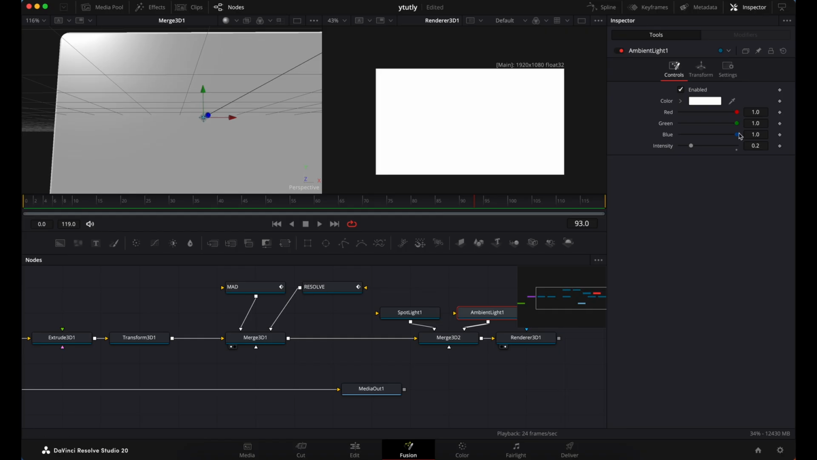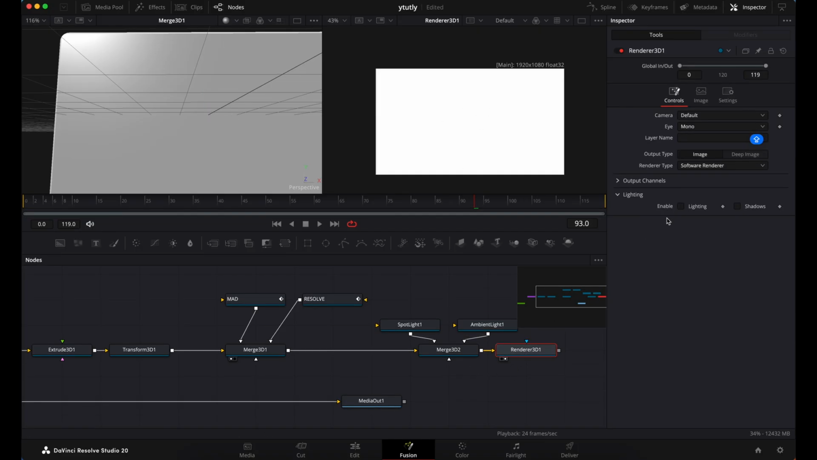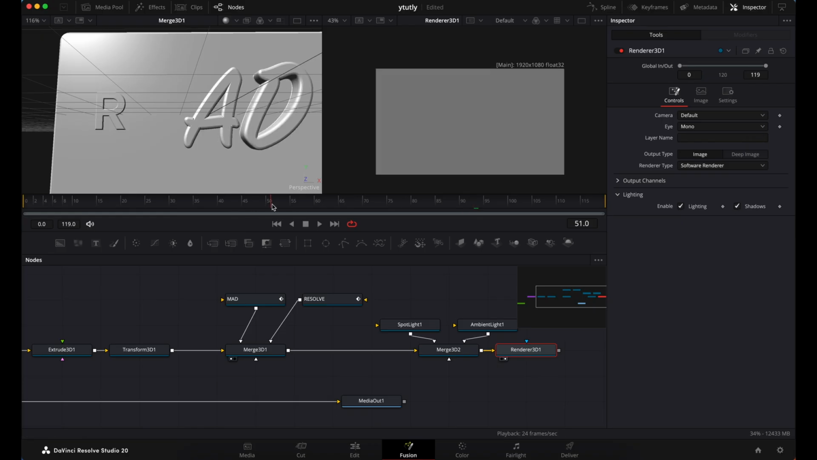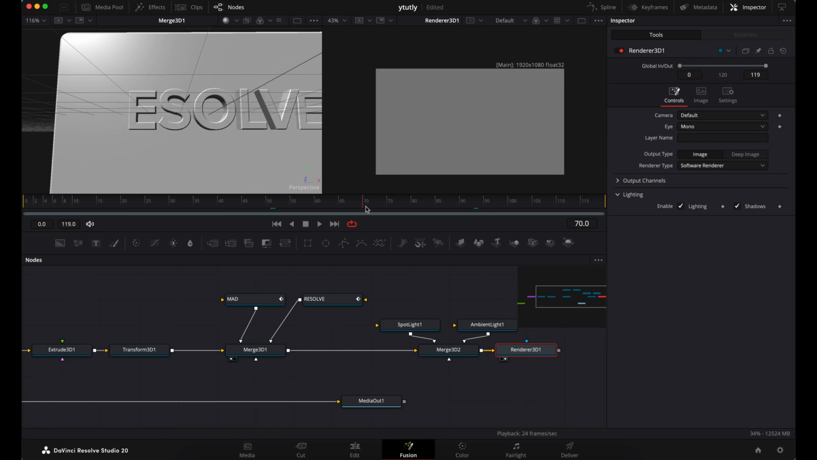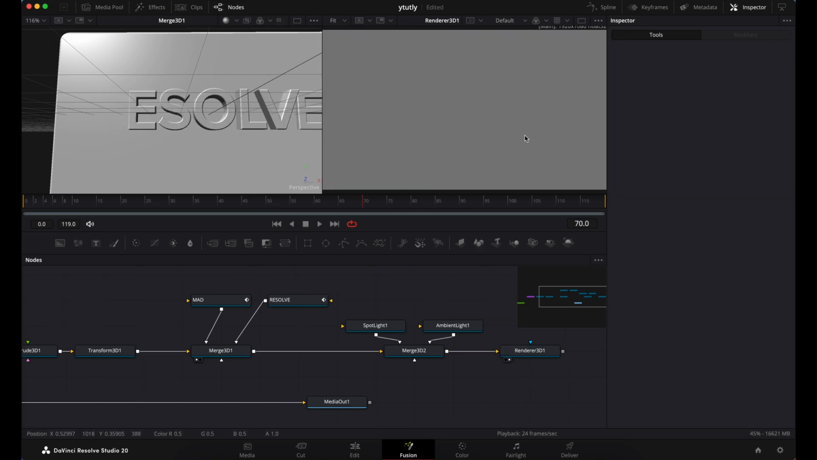And open the inspector tab. Now for ambient light, set the intensity to 0.5 to make everything kind of bright. You see we're still not seeing anything. Then we go to Renderer 3D, tick lighting and tick shadows. So if we go to the point where the text is actually showing, so you see that it's still not showing. That's because we have not moved the spotlight.